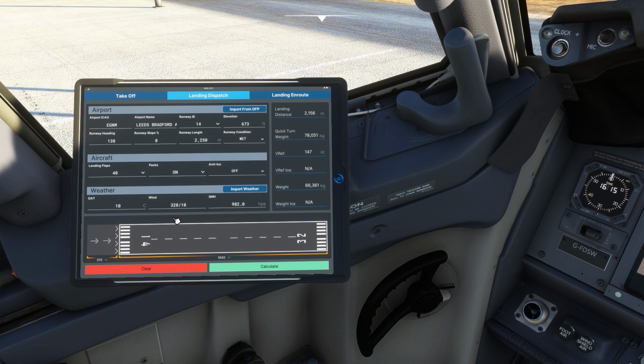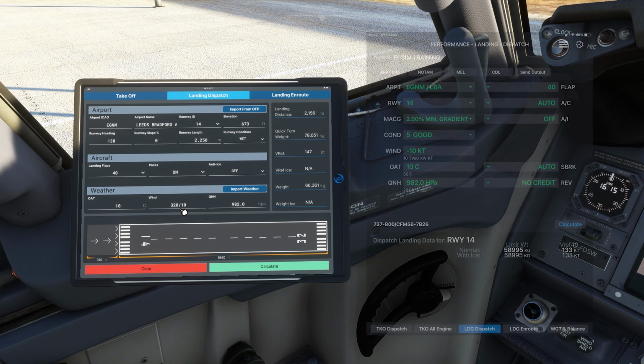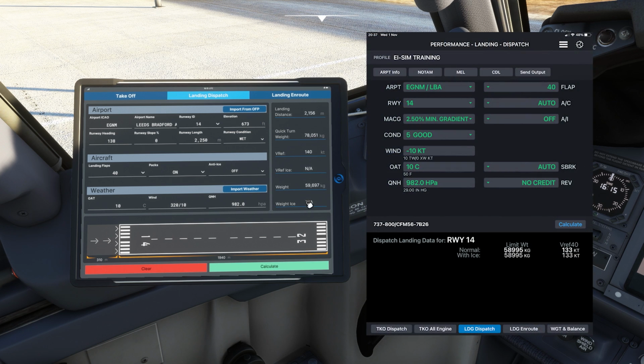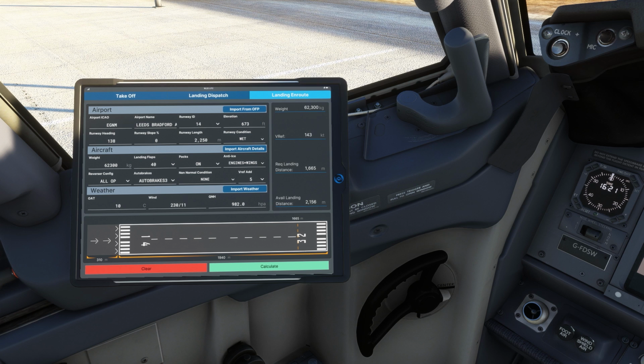So if I select wet though with a 10 knot tailwind, you can actually see now this dispatch landing weight, if I recalculate, of 59,687 is actually close to what the real OPT says here. So maybe for just dry and wet runways the figures are accurate, but certainly not for contaminated runways. So here's the landing en route page of the UFT. I've filled out all the data based off the actual weather conditions as well.